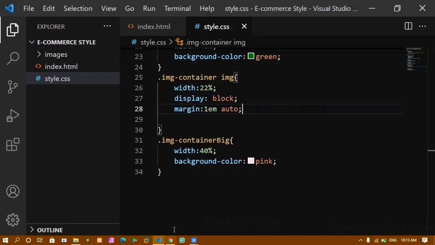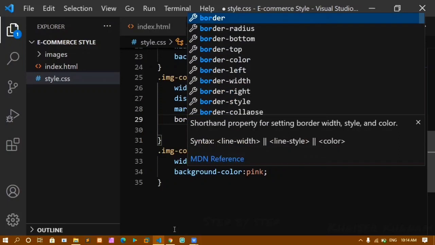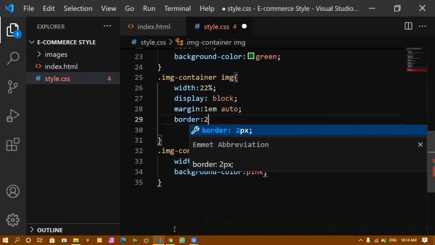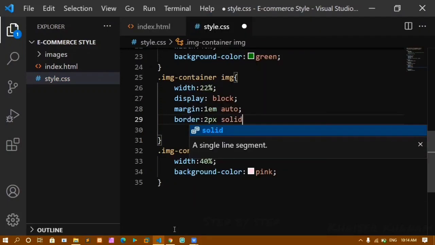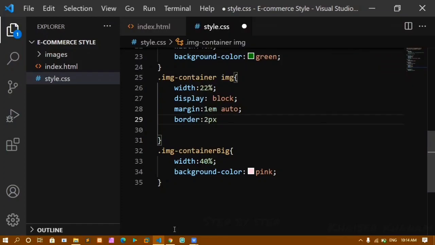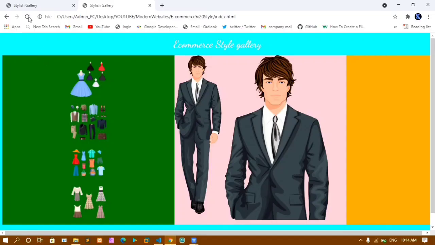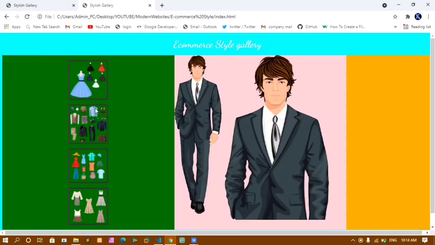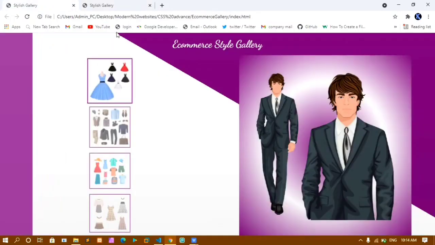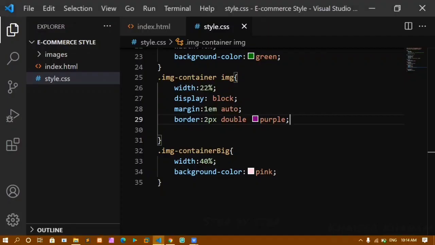I'll give a border for my images. Border of 2px solid, and instead of solid, let me give double. I'll give purple color. I'll save this. Now if I refresh, you can see I got my border 2px double and purple. I'll give padding from inside because in my image you can see I have some padding. I'll give padding of 2em.